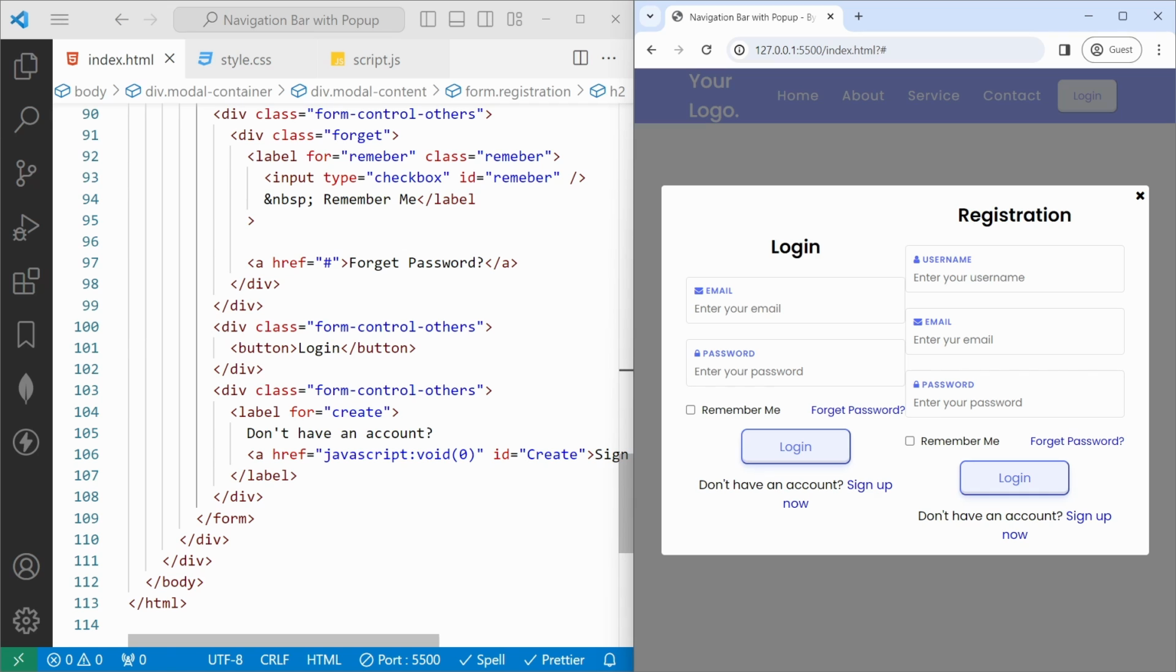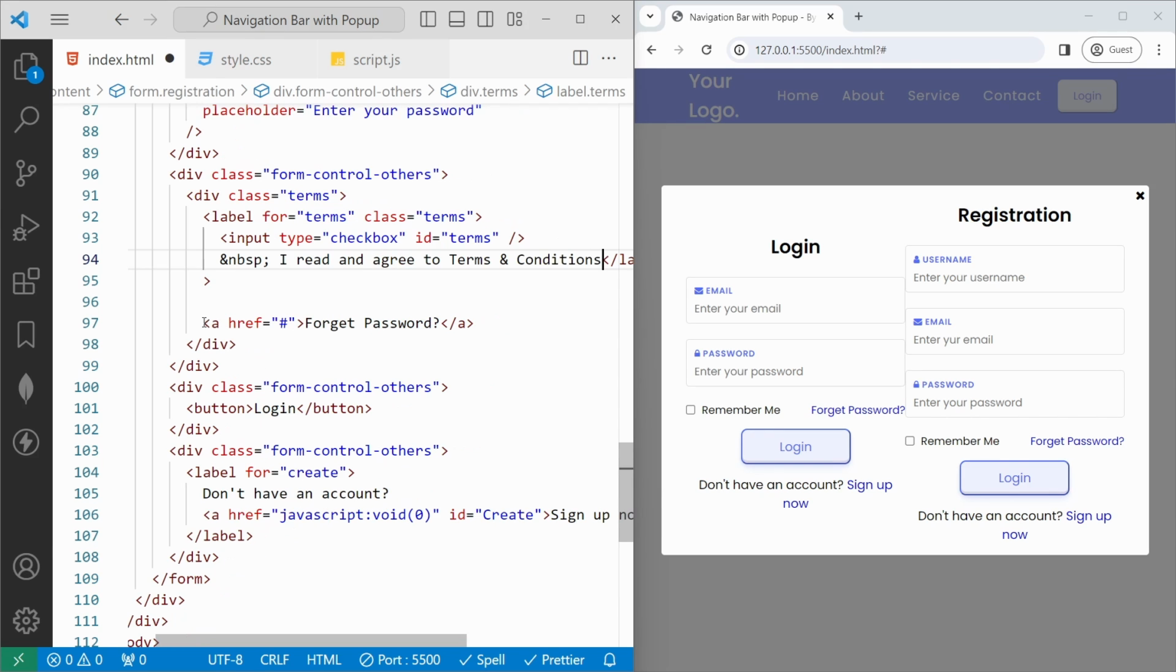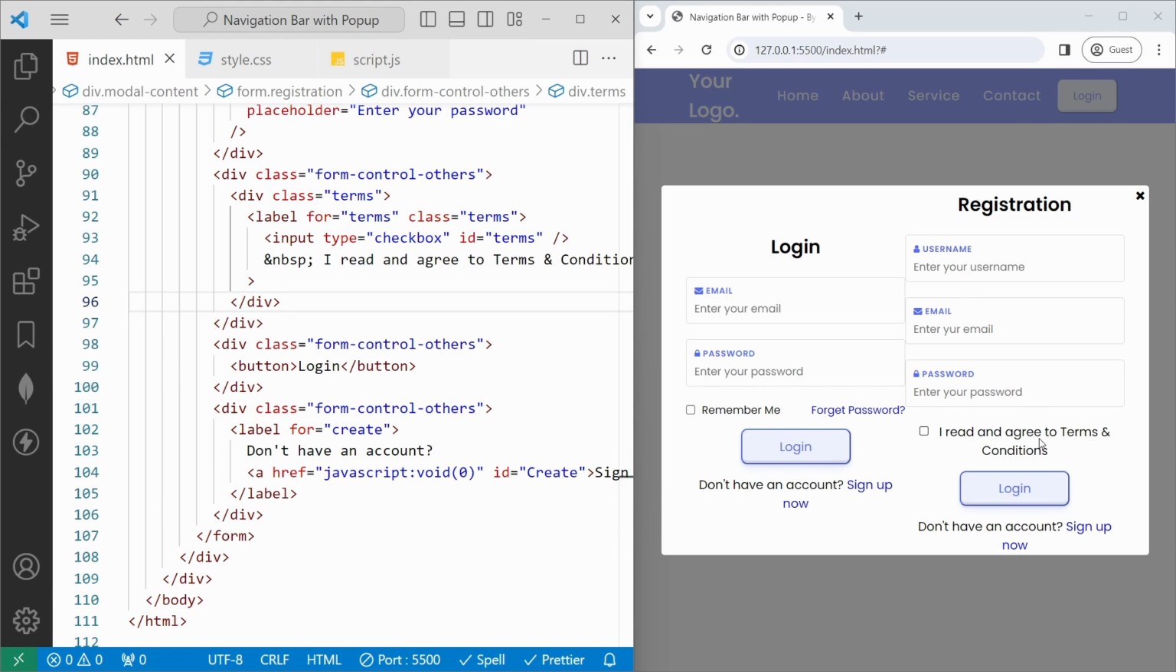Here in the below, we need to remove this label, right? Instead of forget, I will add terms. I will change the label to terms, and this should be a checkbox, and again the value should be terms, and then instead of remember me, I read and agree to terms and conditions, and then I will remove this forget password href here. Now we can see the I read and agree to the terms and conditions.